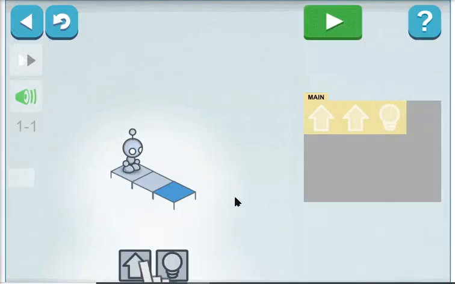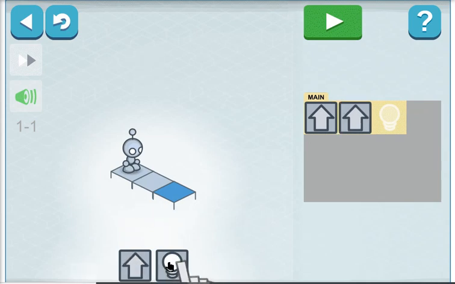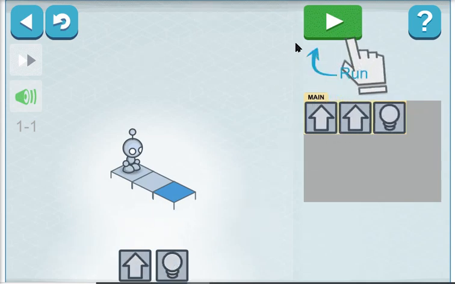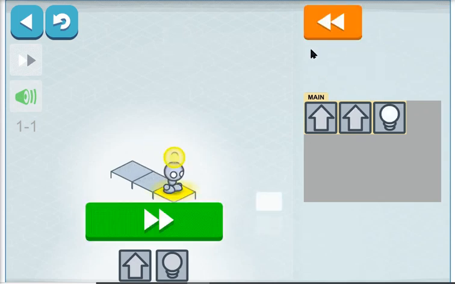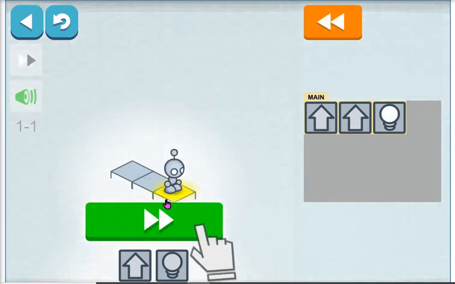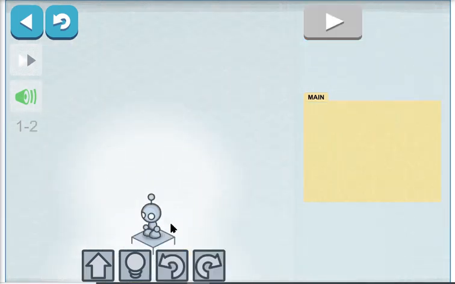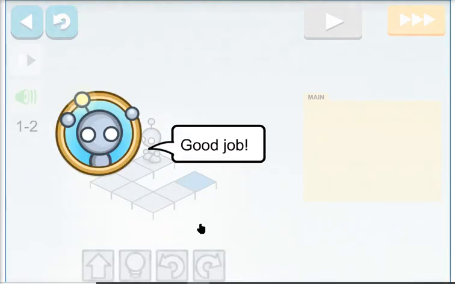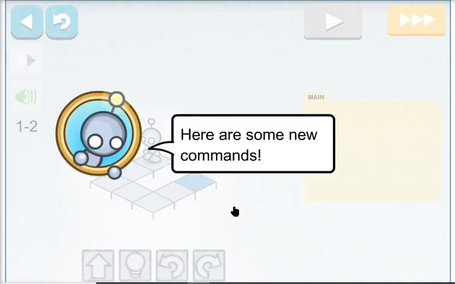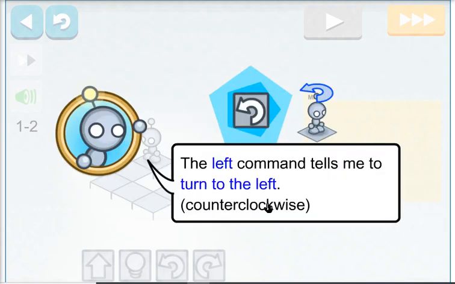So what do we have to do here? Well, it tells us what to do. It wants me to take this one. One step forward, another step forward, and then light it up. And then let's play it. One, two, and there you go. And it did it. Yay. To the next one. Thank you. You just keep on clicking somewhere on the screen to go to the next.